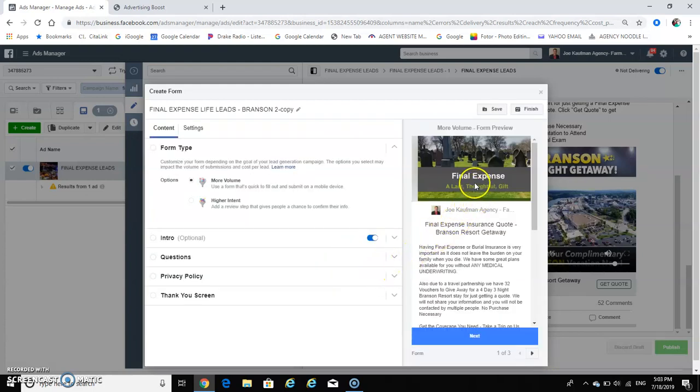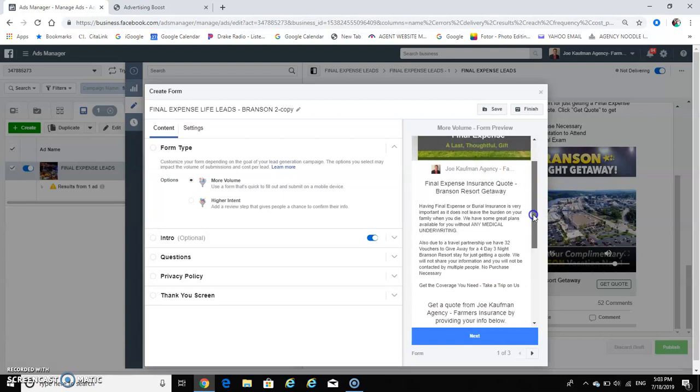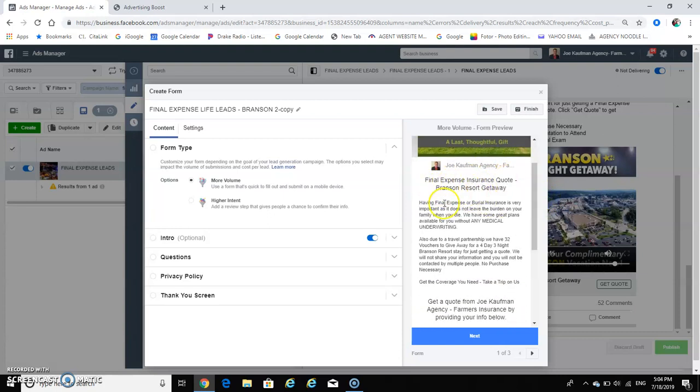Okay, so I found this image. You can create that through Canva or Ripple. It's just like your graveyard. And this is basically final expense insurance. Final expense insurance is very important. It does not leave a burden on your family. You just want to kind of hit home. We have some great plans available without any medical underwriting. It's a guaranteed issue policy I have access to for the final expense.